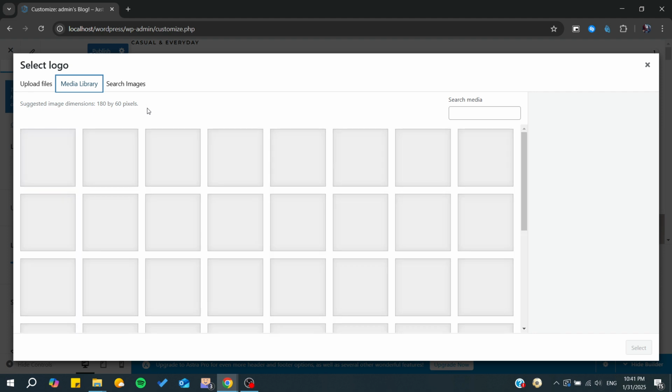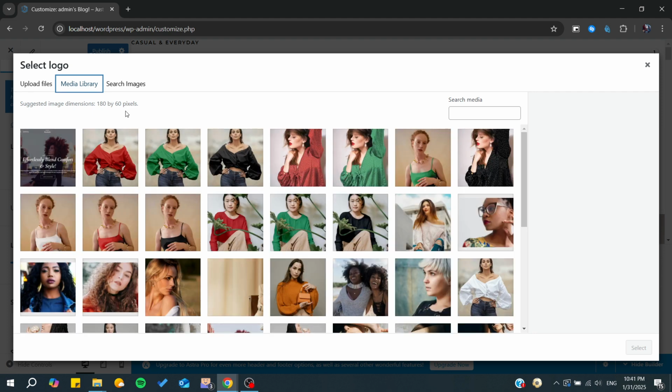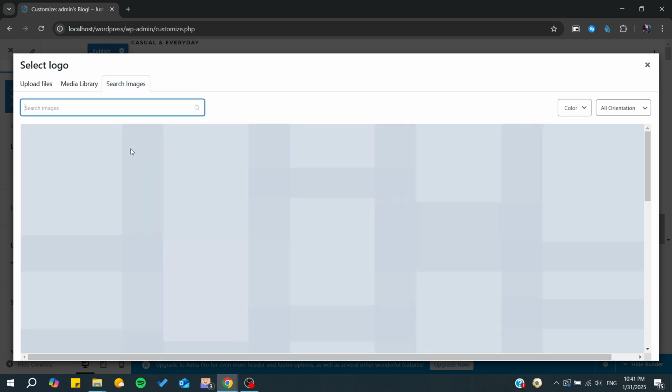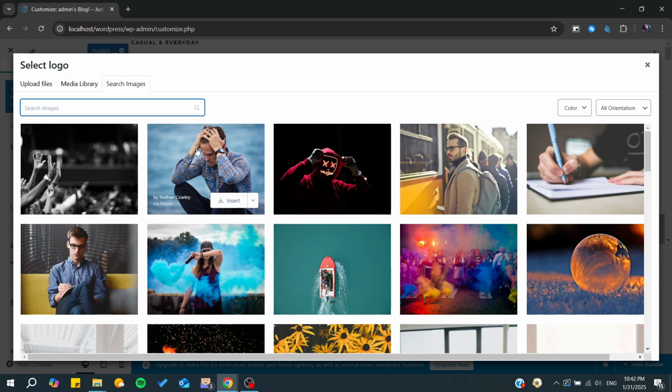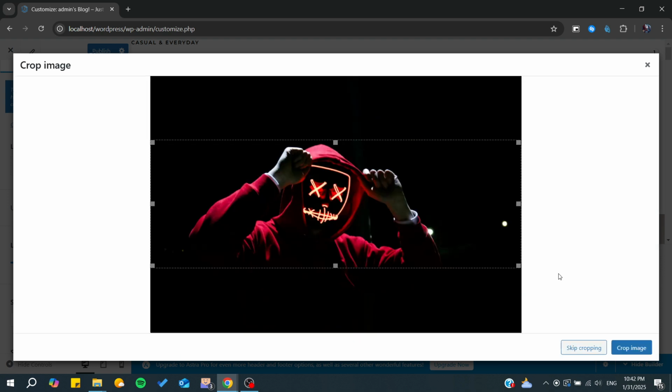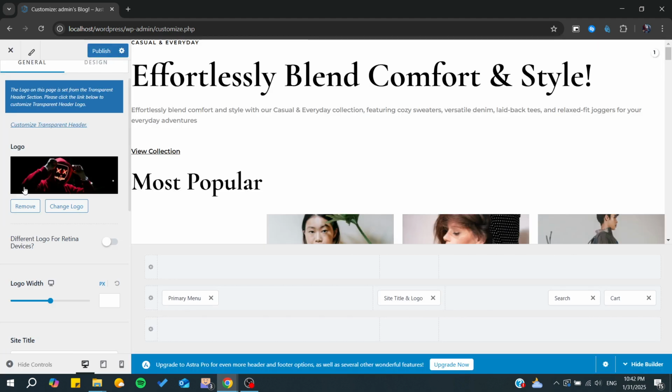For example, I'm just going to choose anything. Let's go for search image, and let's have it be some random image. So I'm just going to choose this one, and I'm going to insert this image. And basically, this one would be my logo, just as a demonstration or example. So I'm just going to click crop image, and it will be like this. We will wait for the process to finish, and I'm just going to click on publish.